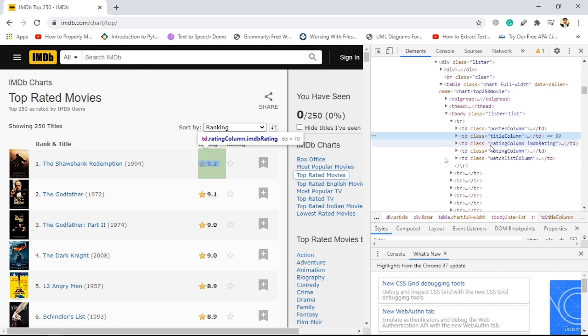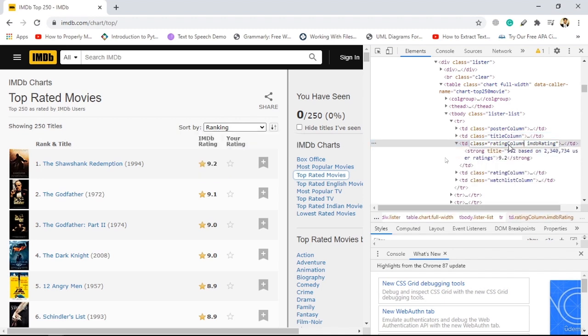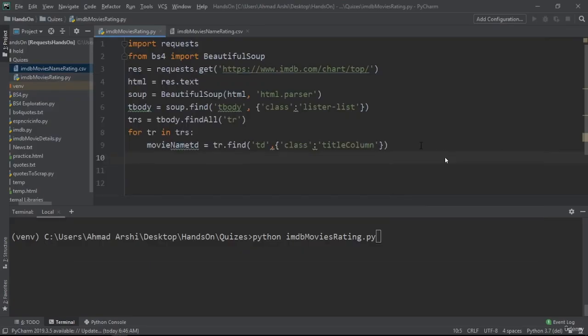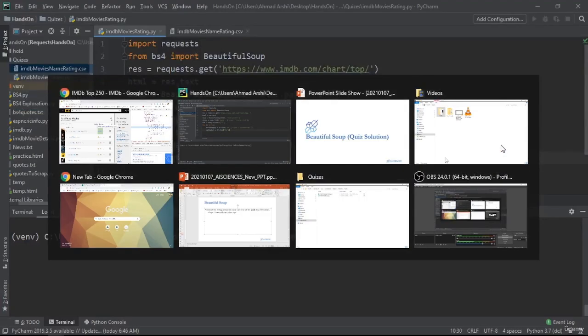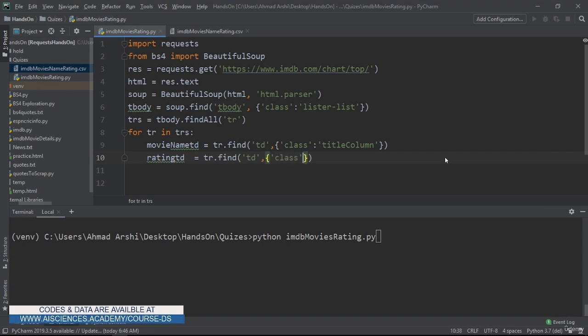So let's just see that there are two classes associated with that. We can go for any one of them. We can just simply go for the first one, rating column or IMDb rating. Let's just go for rating column here. Copy this. And now let's say rating table data equals the same as the above, tr.find. And over here we are fetching this table data, this one, whose class is rating column. So here comes the class, and this is the class name.